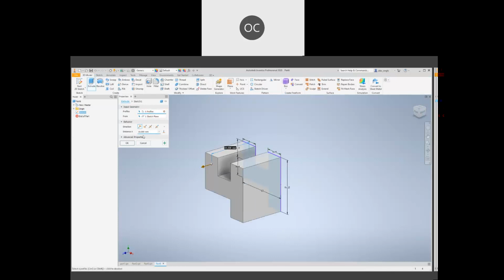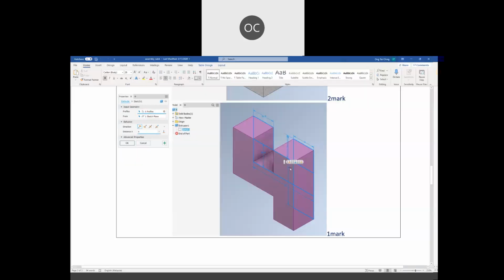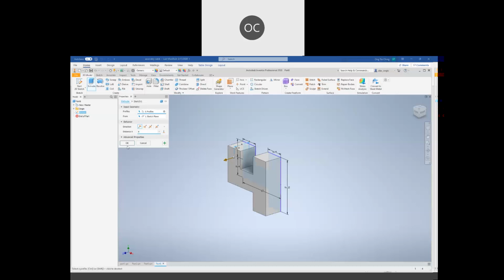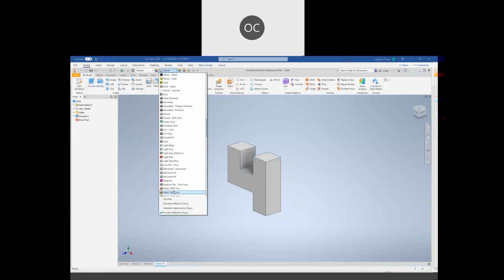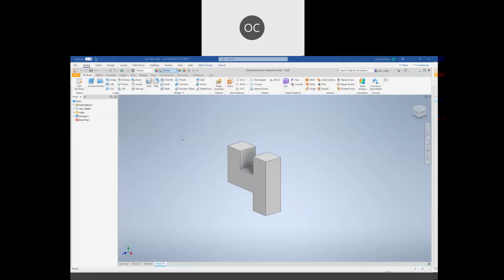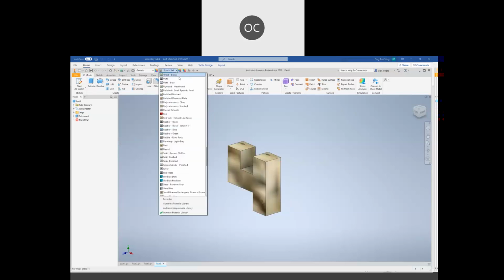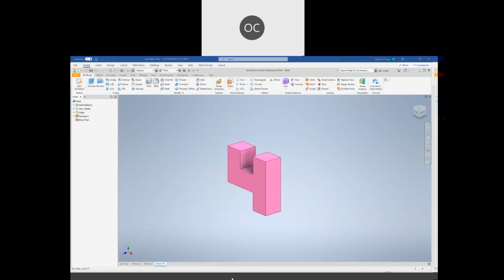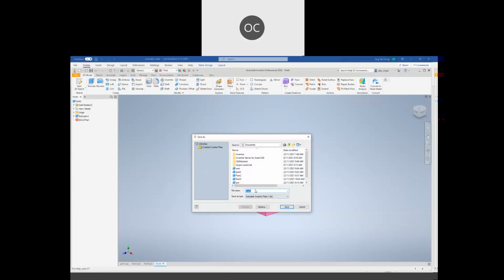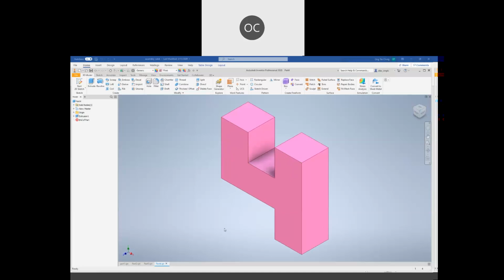Make sure you select all your profiles, then extrude to 4. So please change the appearance. This one I would like it to be pink. Okay, just leave the pink. Okay, please save this one as part number 4. Please save this part as part number 4. It should look like this.